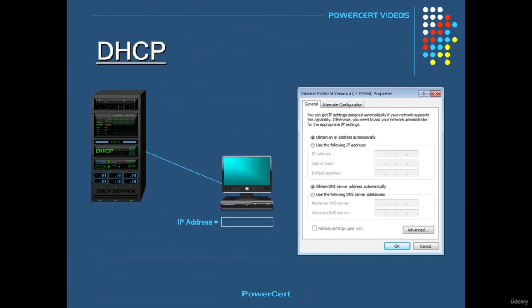So as an example, here we have the network connection properties window open for the network interface card on a Microsoft Windows computer. And as you can see here, this computer is set to obtain an IP address automatically. So when you choose this option, the computer would broadcast a request for an IP address on the network. Then the DHCP server will assign an IP address from its pool and deliver it to the computer.